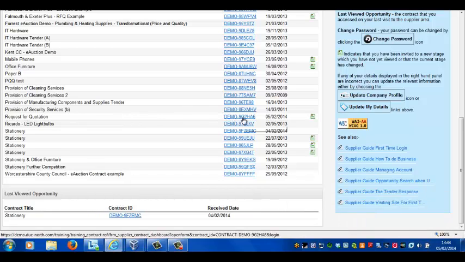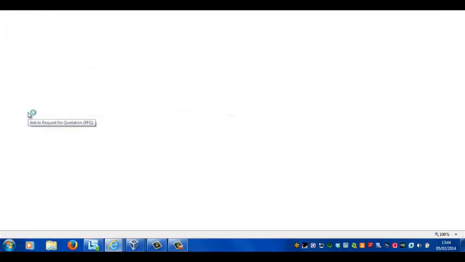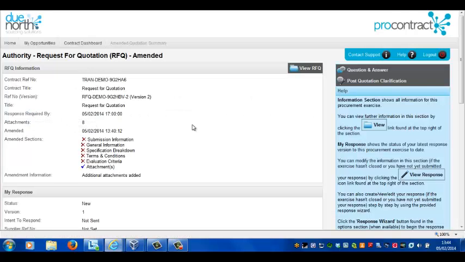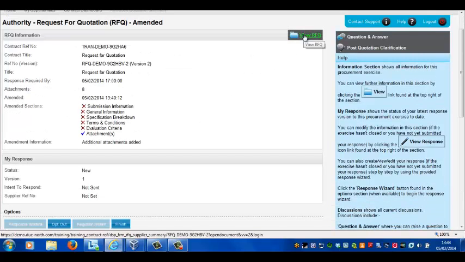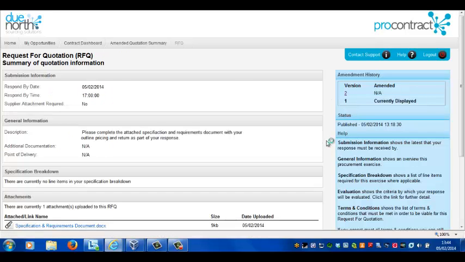Here's the request for quotation that I've just been sent through by the procurement team. Click on the title within the stage detail view, and I'm going to view the RFQ information. So you can see there's the version 2 currently displayed, and version 1, the original, will be issued to the suppliers as well.